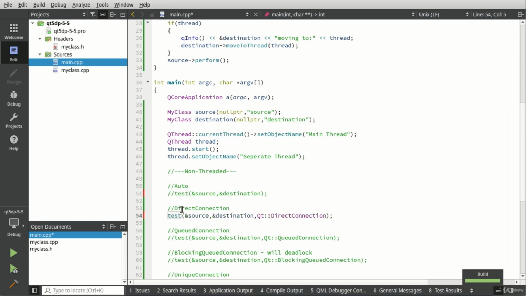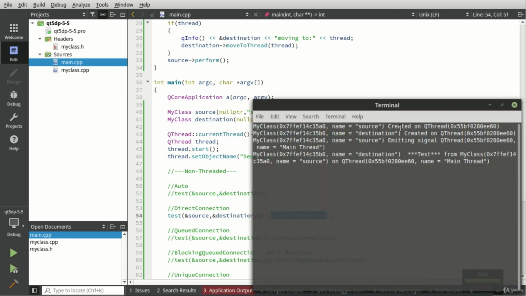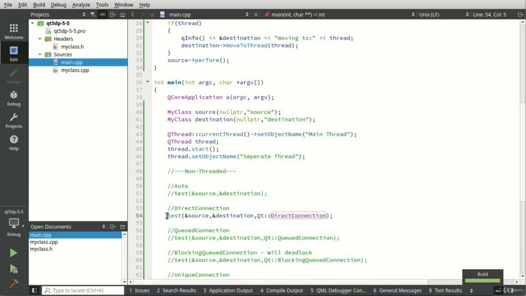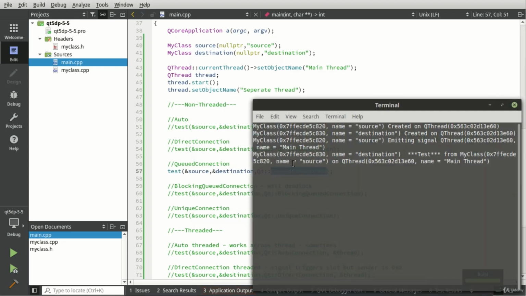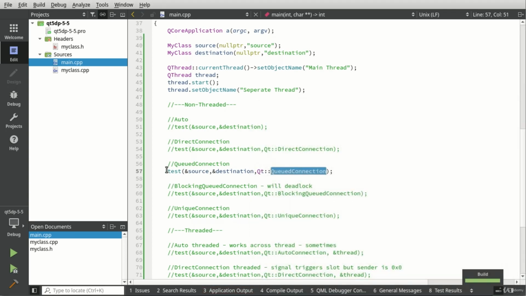Direct connection, same thing. Source and destination, same thread, but we're going to use the direct connection. Remember, direct connection is going to fire off immediately. So same thing as auto because they're on the same thread. Queued connection, a little bit interesting here. Source and destination on the same thread, but we're using a queued connection. Because it's using the same thread, it's just going to fire off immediately. Ta-da! Works. And this is the simplicity of signals and slots.